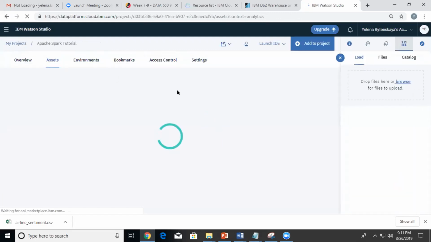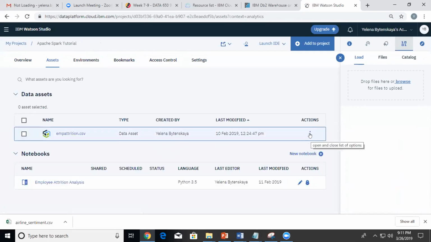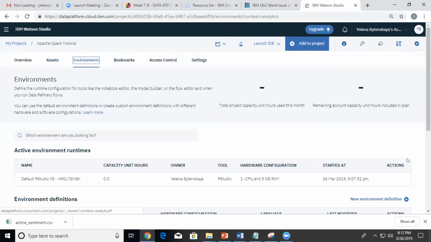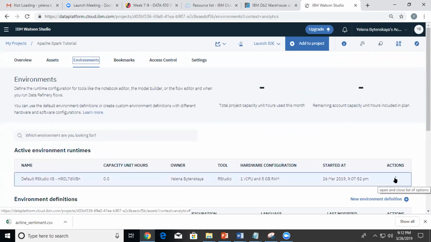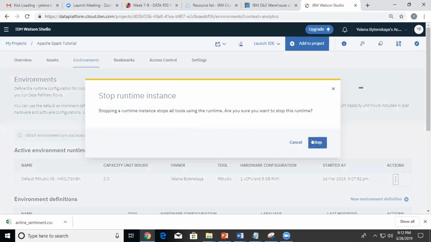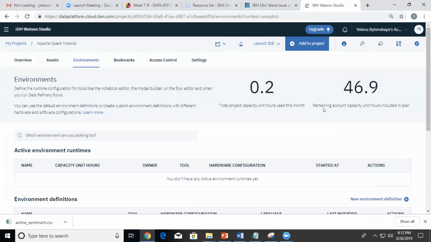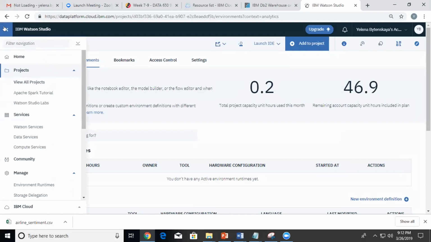There are two ways to do it. One way, if you remember the project that you used when you launched RStudio, I have to be on the environment tab. Then I'm going to do this. See this? This is the RStudio, and I'm going to click on stop. But this is a little bit tricky because the hours that you see here are the hours you used for this specific project. But to actually see your real hours, you do this.